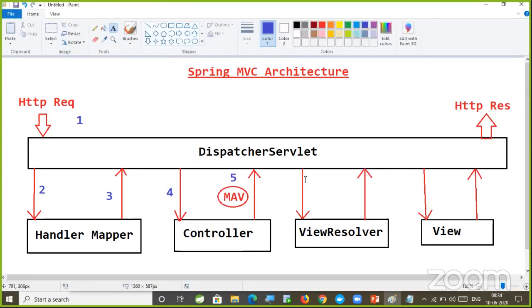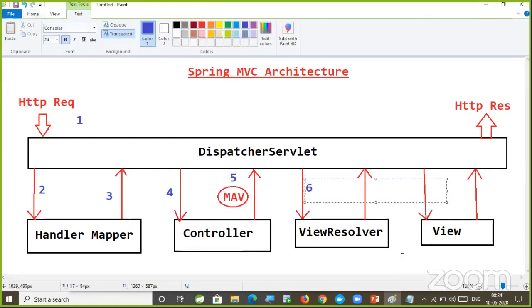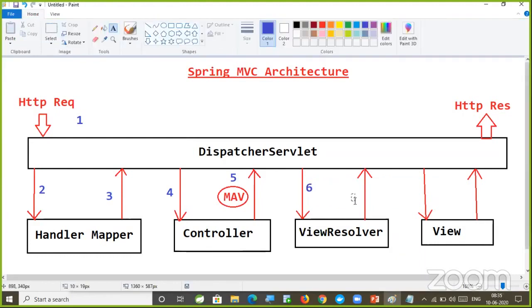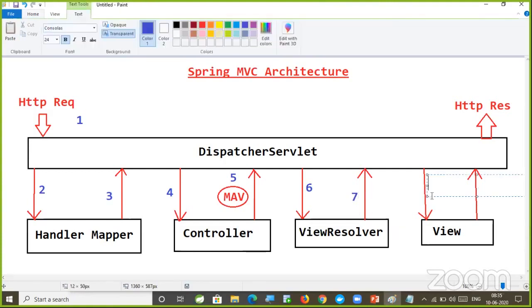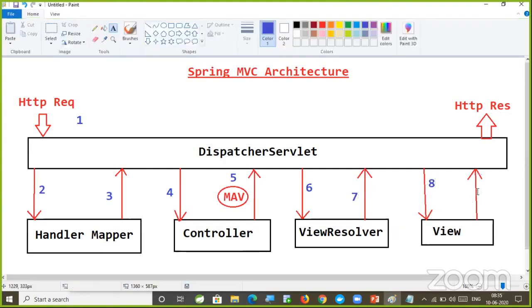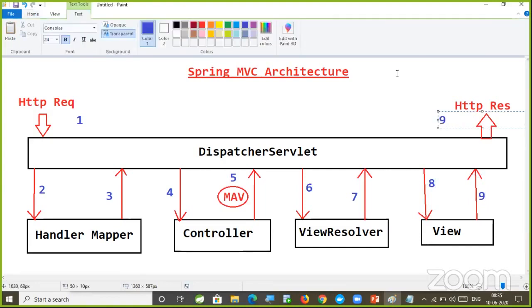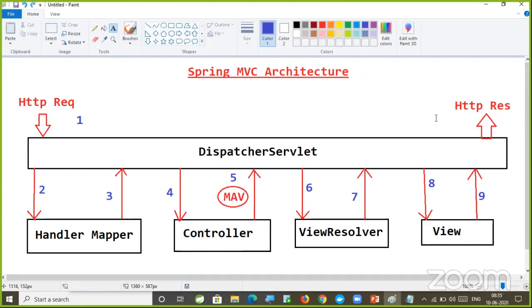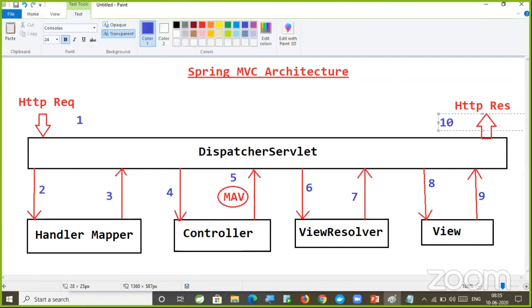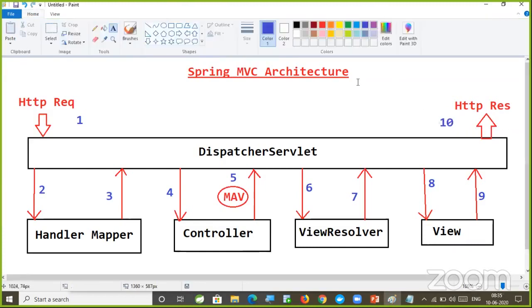Then dispatcher servlet is talking to view resolver. View resolver sends some data back to dispatcher servlet. Then dispatcher servlet talks to view component. View component sends some data to dispatcher servlet. Finally, dispatcher servlet sends some data back to end user. This is the numbering that we can understand.